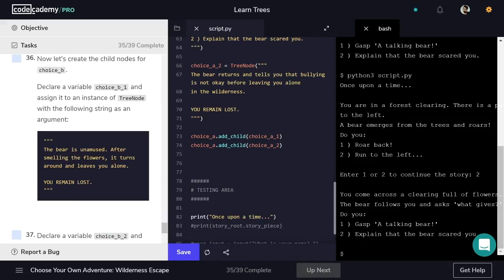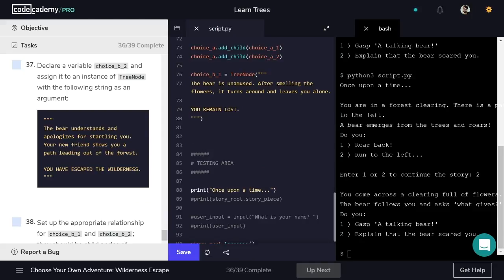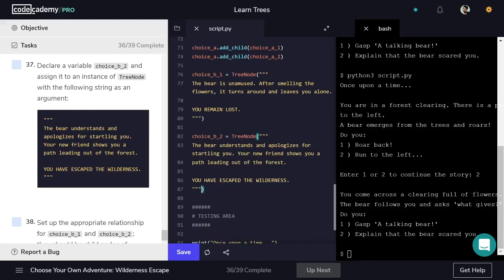To fill out our game, we'll add 2 last nodes, starting with B1. This is the outcome if you select 2 and then 1. So choice B1 is another new tree node, and we'll paste in the string from the instruction. Last node is B2, which represents the outcome of 2 and then 2 again. So our choice B2 is going to be one last new tree node and paste in one last string.